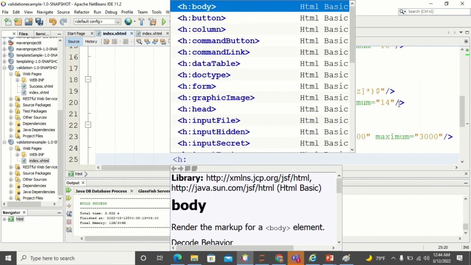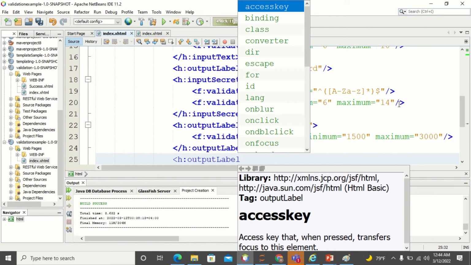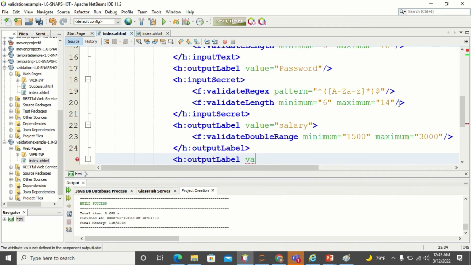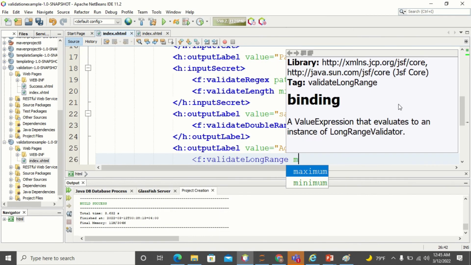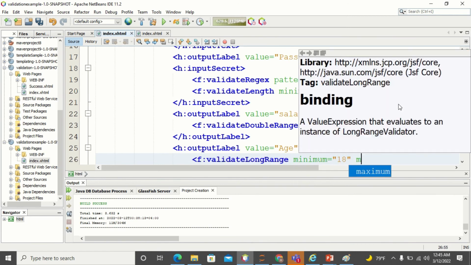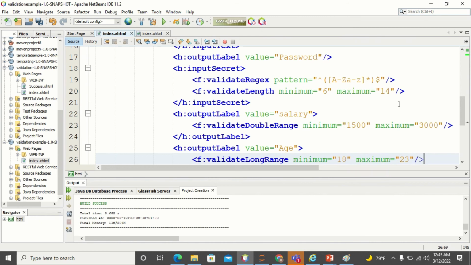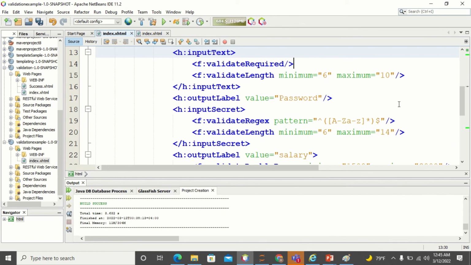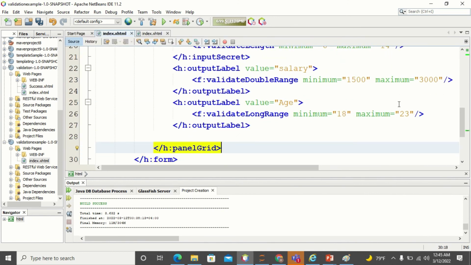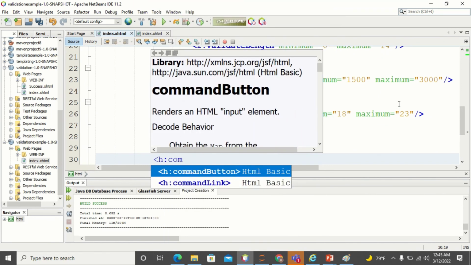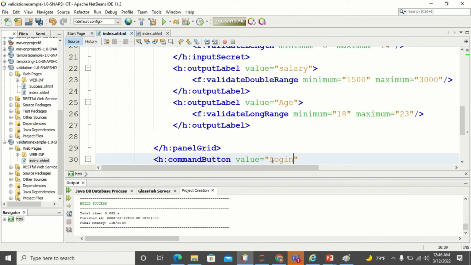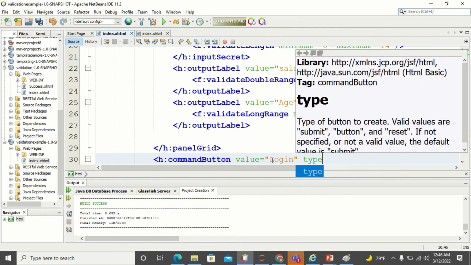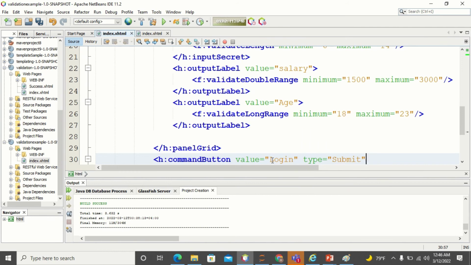Okay, so you can specify the salary. The next column I'm going to create is an output label with value equal to age. Age is numeric type, so for validation I will use f:validateLongRange. Here also I can specify the minimum age. Minimum age is 18 and the maximum age is 23. So we finished all the validation tags here. Now let me add a button. Command button, value is equal to login, type is equal to submit. So we finish with the button.